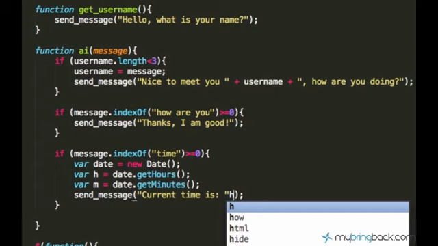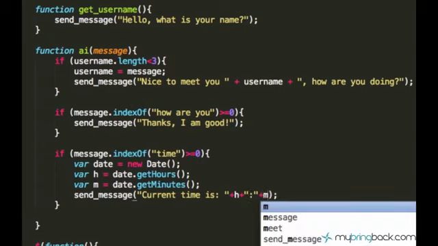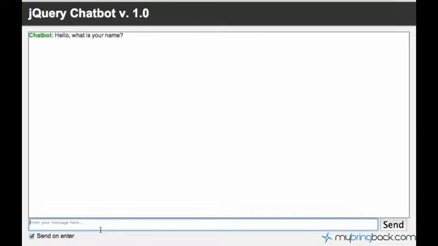Just say plus h plus parentheses, colon, and plus m. So this code will display the current time for us. Let's just go ahead and run and test it.